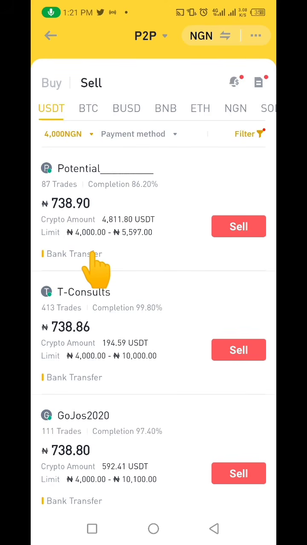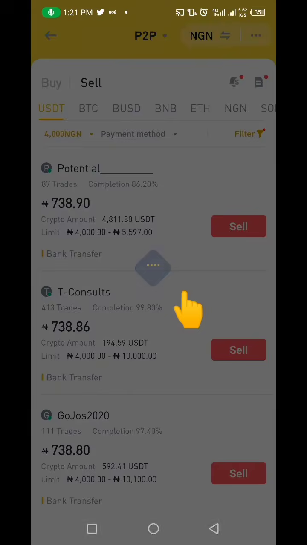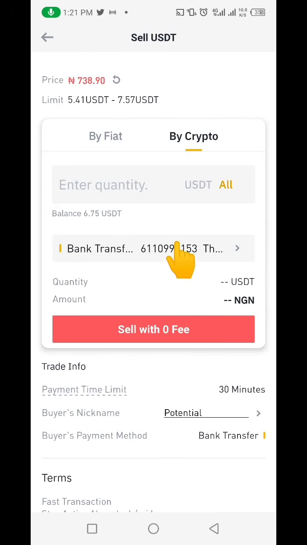See, this person is willing to buy anything from 4,000 naira to 5,000 naira. So what you need to do to sell the amount that I have is just to click on this sell. If I click on this sell now and I put the amount of USDT that I have and click on sell, then automatically this person is going to pay this money into my account.